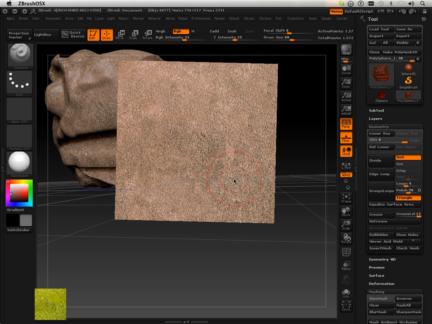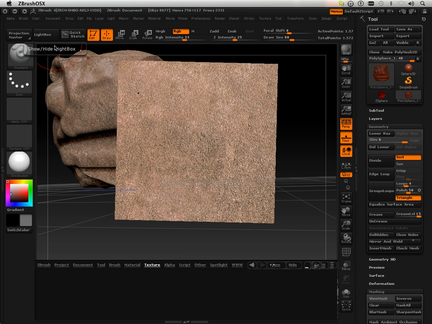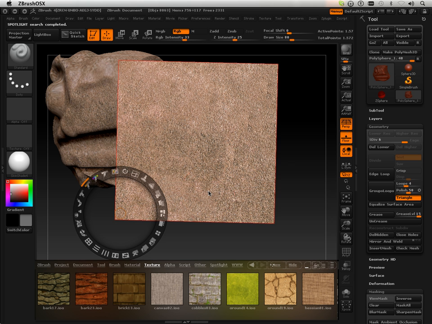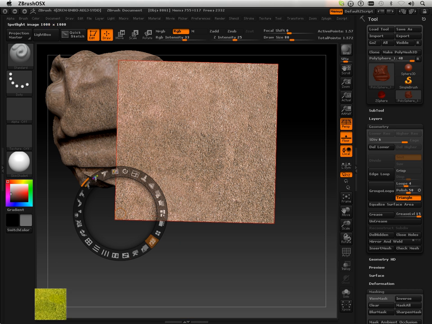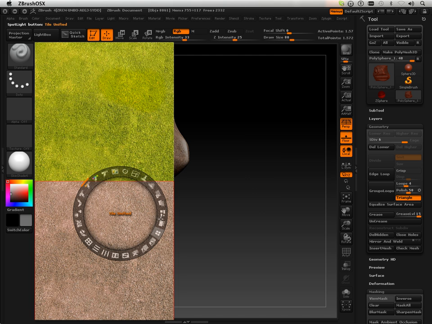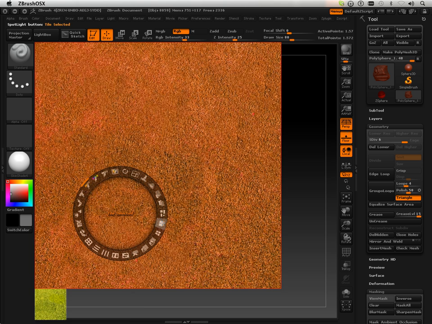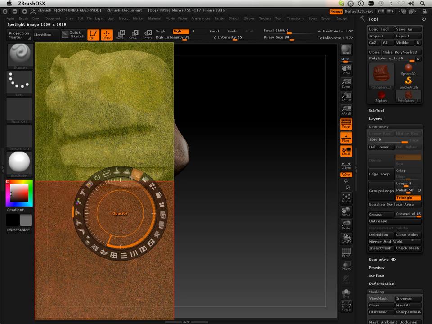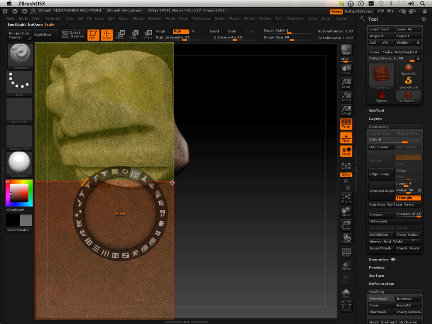Okay, now if you Shift Z, go into Spotlight by going down here, Lightbox, Texture, Z on the keyboard will get you back. There is a feature in here that allows you to do the transparency of things. Opacity, there it is. So I can turn this down if I wanted to, just like that.